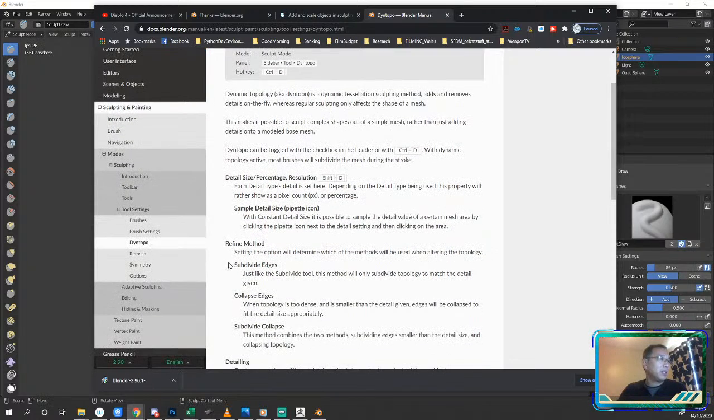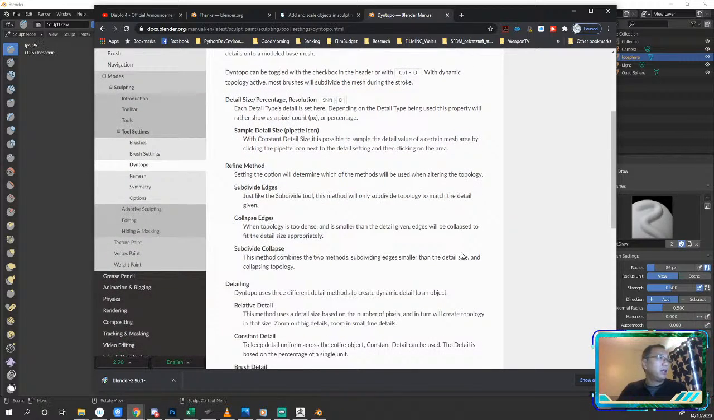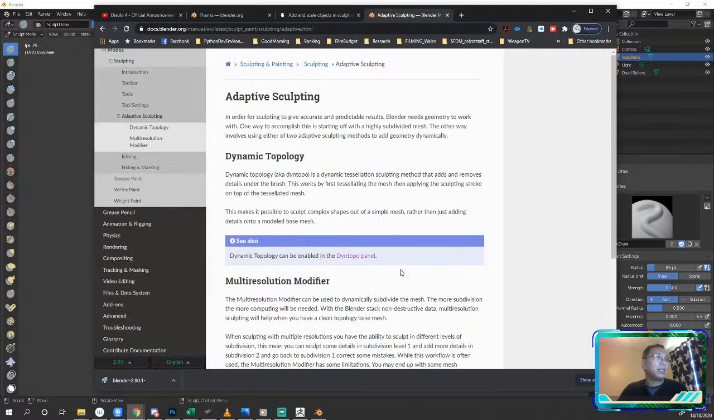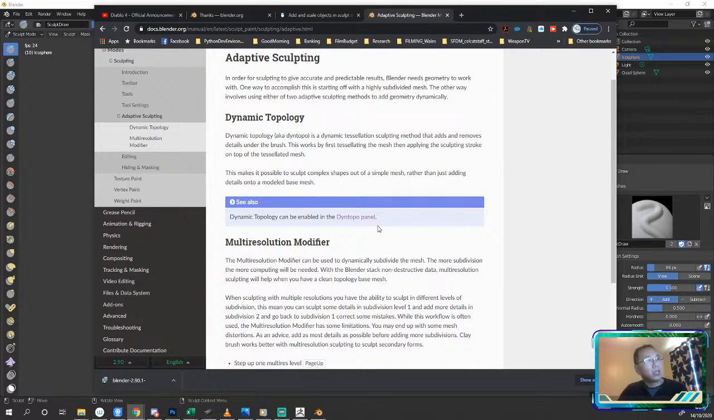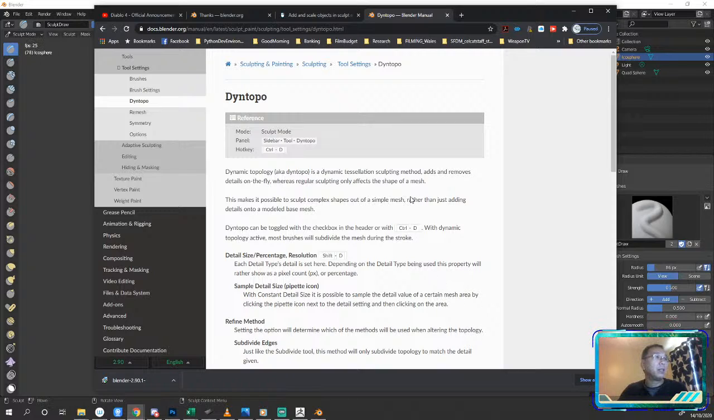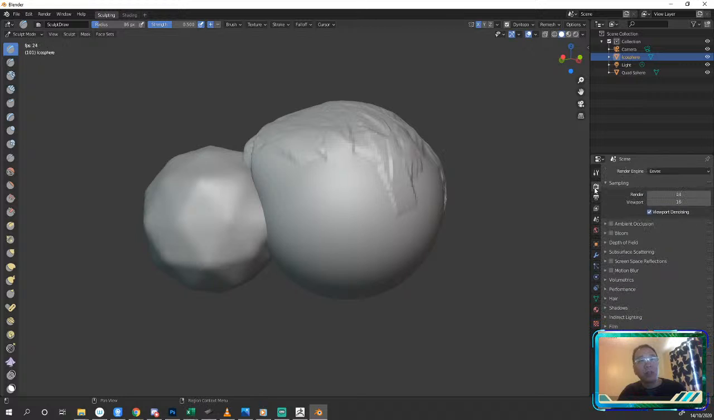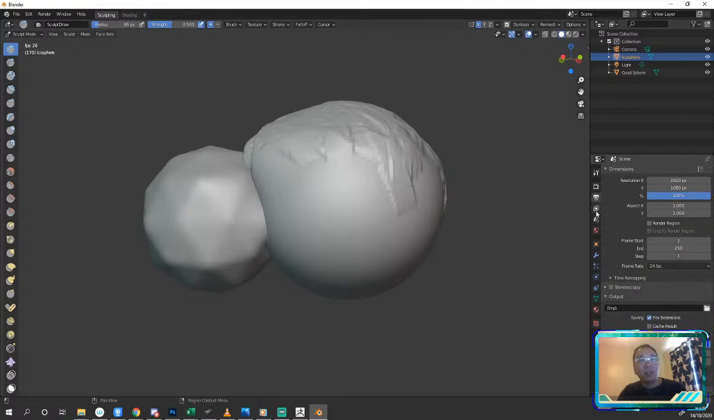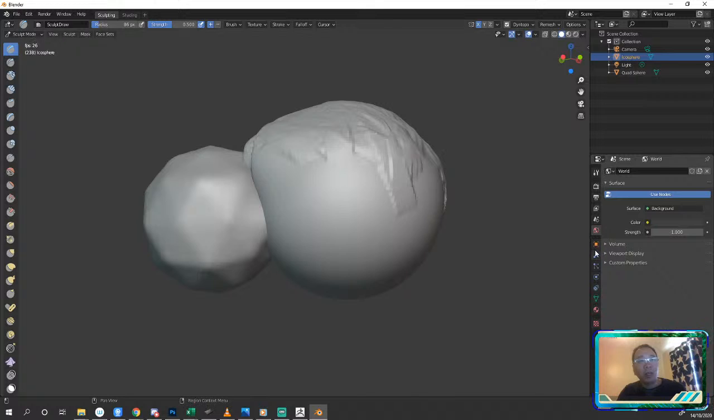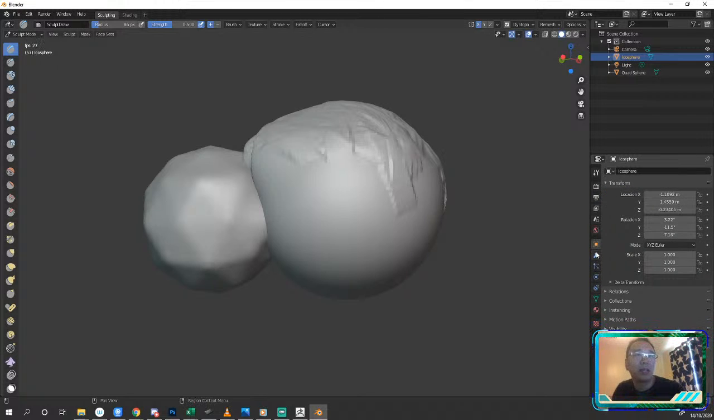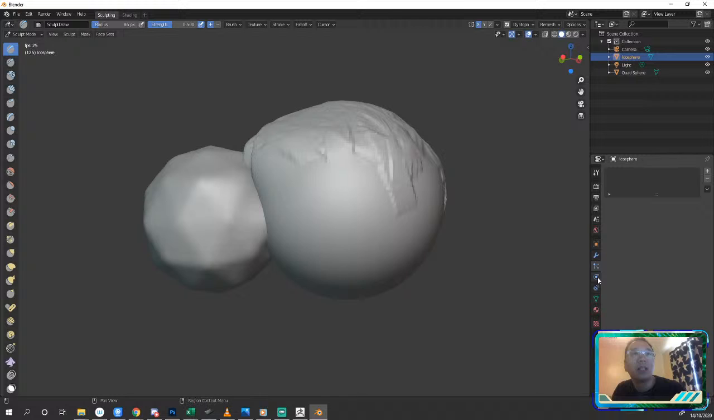Perhaps. So let's take a look. Dino Topo, remesh, adaptive sculpting, dynamic topology can be enabled in the Dino Topo panel. Sidebar tool, Dino Topo. Oh, right. Actually, it's ringing a bell. There was a Dino Topo one of these guys is the Dino Topo options. And here, that's the scene, dimensions. Let's see. We're going to have to go down this manually because I don't have my tooltips. That's physics and the icosphere.